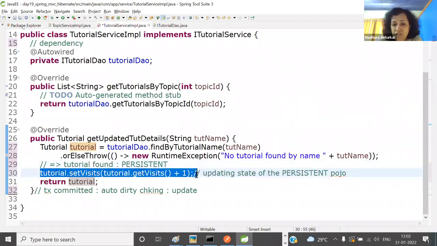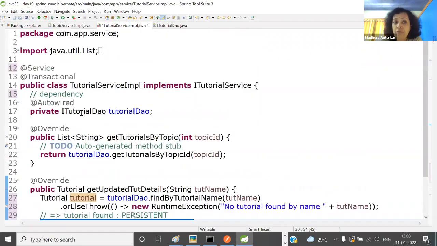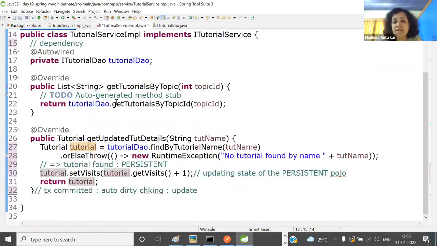The moment you touch the state of the persistent Pojo, who is responsible for what and when? Hibernate is responsible for automatic dirty checking at the transaction committing time. And why is the transaction getting over here? Because of the Transactional annotation. Making sense completely?